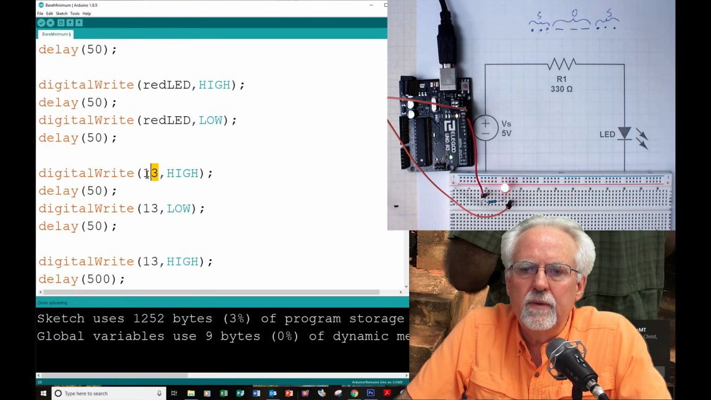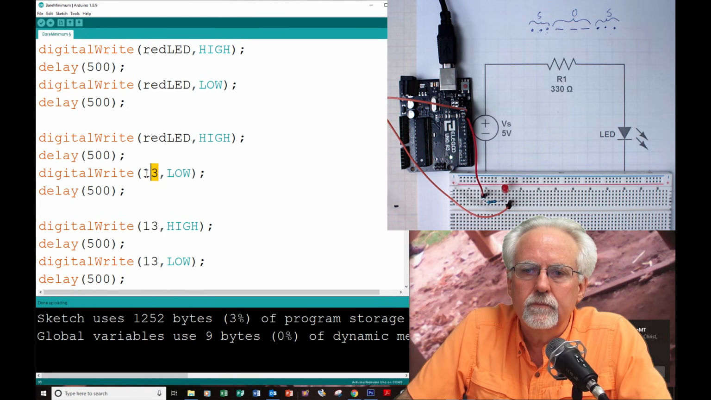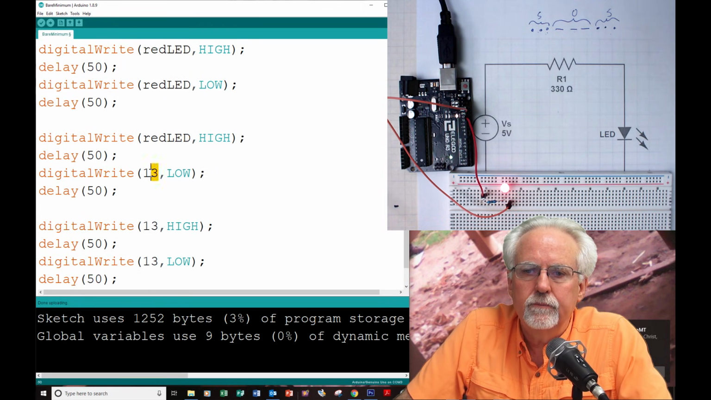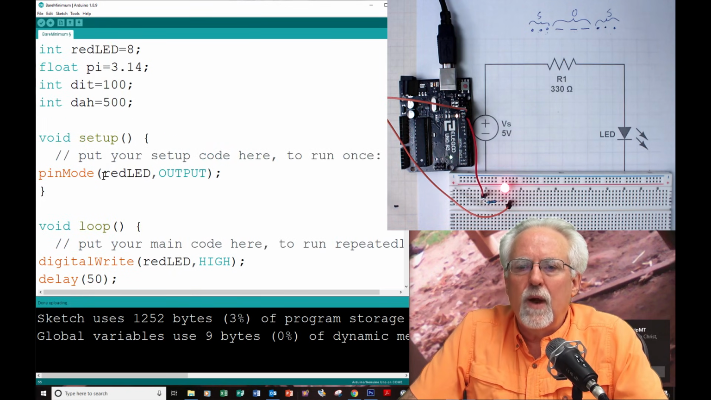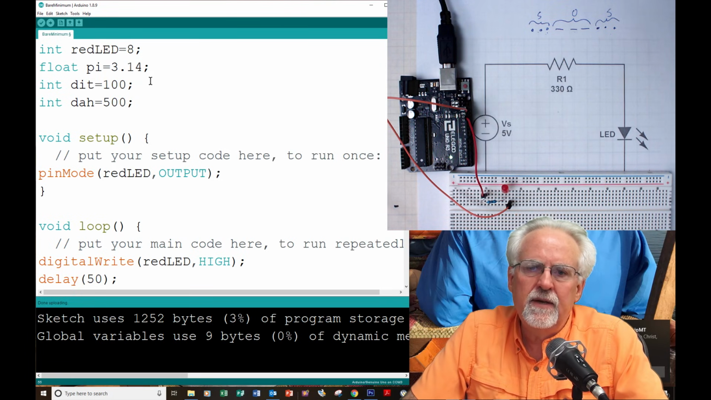So yeah, it's a lot of work. Wouldn't it have been easier if I would have used variables to begin with? I think it would have been. Okay, and then here we have some more. Hopefully you're following along with me. Okay, so now I've replaced the parameter of the pin number. Instead of a number, I'm using the variable red LED, and now I can set it to anything I want.